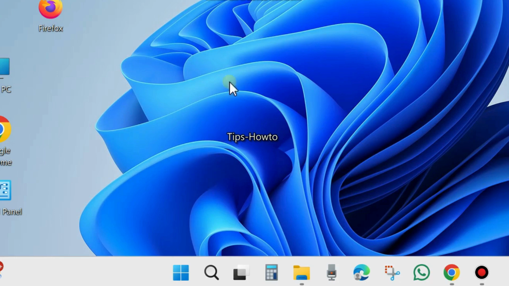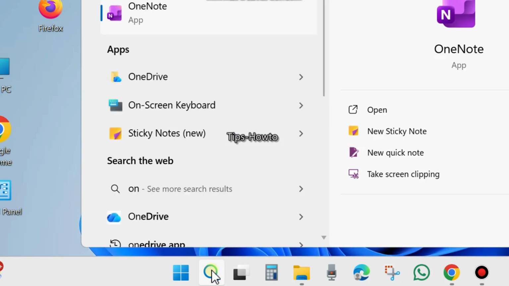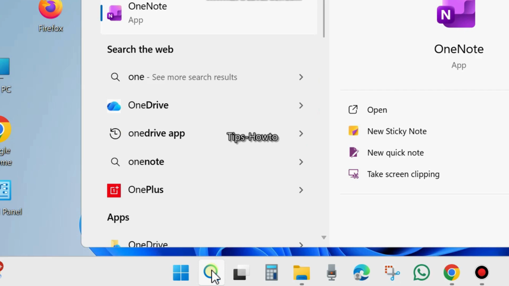Hi guys, in this video we will see how to share notebooks in your OneNote app on your Windows 11 and Windows 10 system. If you want to share your notebooks with anyone, then here is the process. Launch the OneNote app first. Go to Windows search, type OneNote and open the OneNote app in your system.